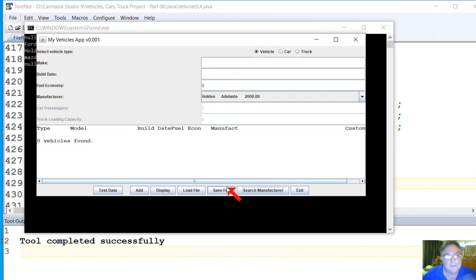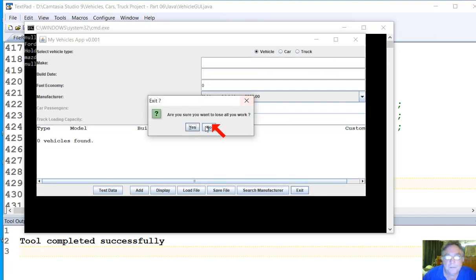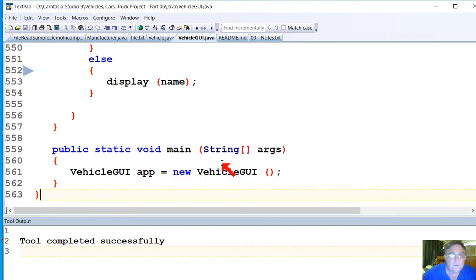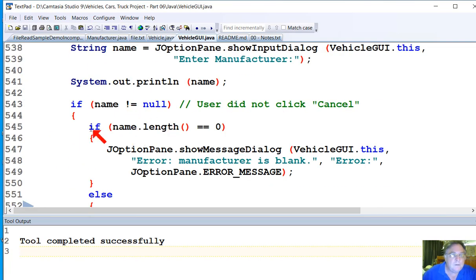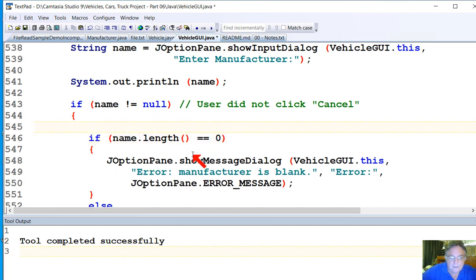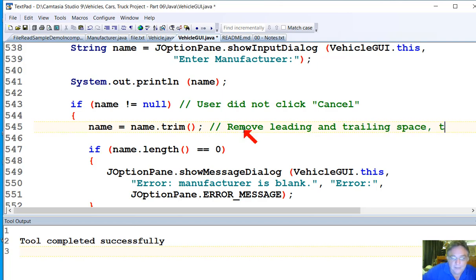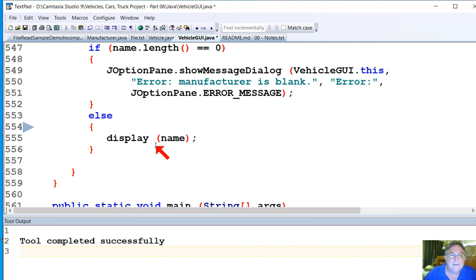Okay, so there's a little method in Java that's perfect for weeding out all the leading and trailing spaces. And that's called trim. So down here we say name is equal to name.trim. That means remove leading and trailing spaces, tabs, and anything else where you can't see the characters. So remove all the white space, in other words. And that should help.